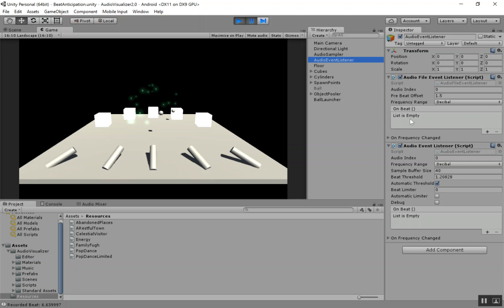And the only thing that's really different about this is this pre-beat offset. Right now this is set to 1.5, which means that 1.5 seconds before a beat is detected, we're going to trigger some events. So let me just show you how that looks from the code.